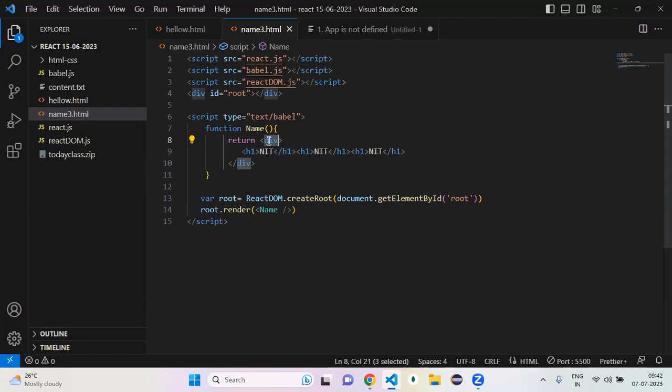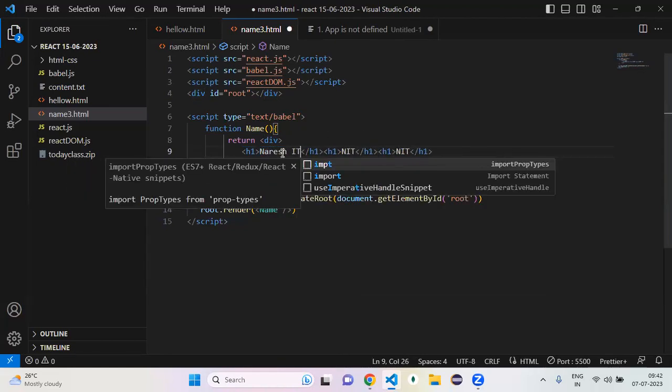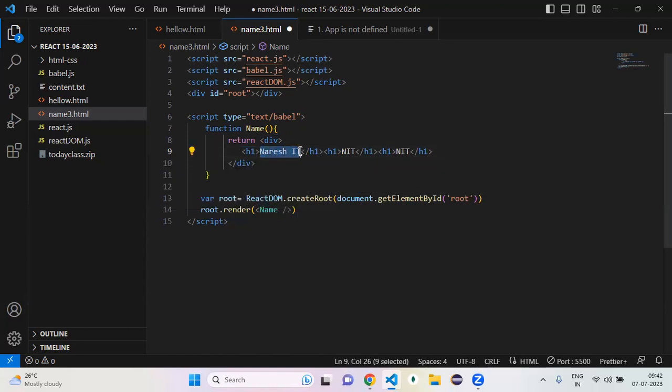But is it the recommended way of writing the code? For example, instead of NIT, I want Naresh IT. Then, how many places do you need to make the change? Come on.